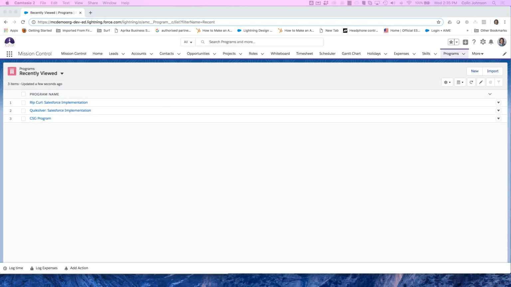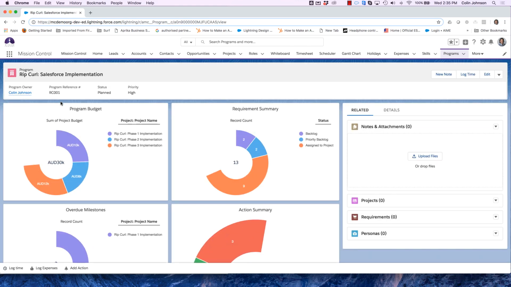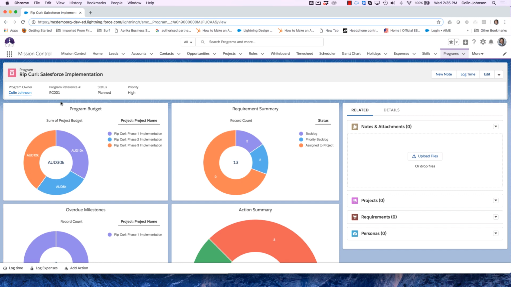So we're now going to take a look at the new charts that have been added in as individual Lightning components. And as a reminder, these are available for you to use on the program record or the project record. Now, what we're going to do in this example is jump through to our program. I've already configured my page layout to have these charts available, which you would do through the Lightning app builder. But let's take a quick look at each one of them.